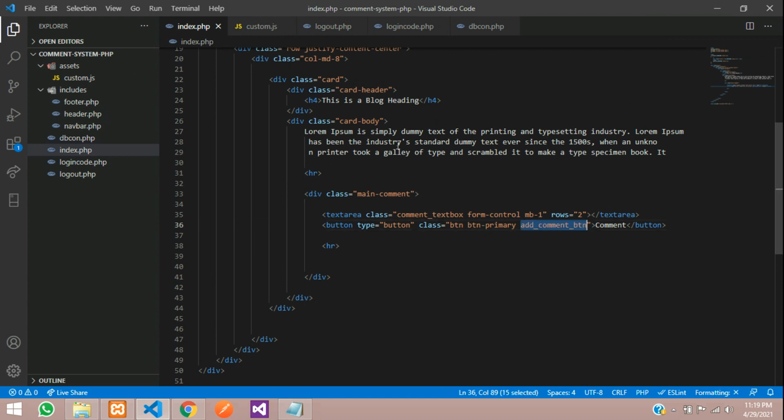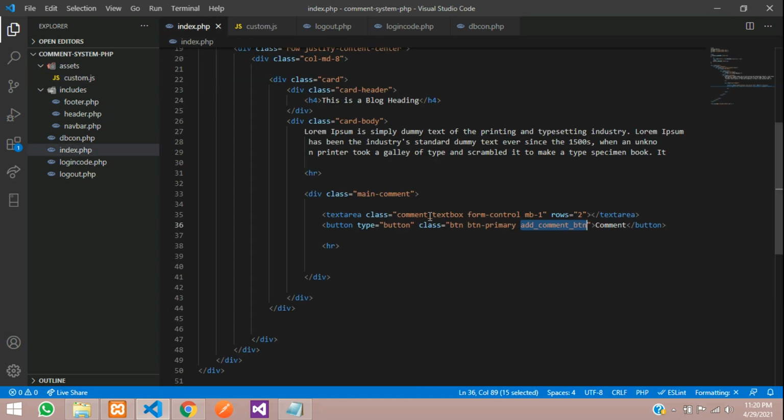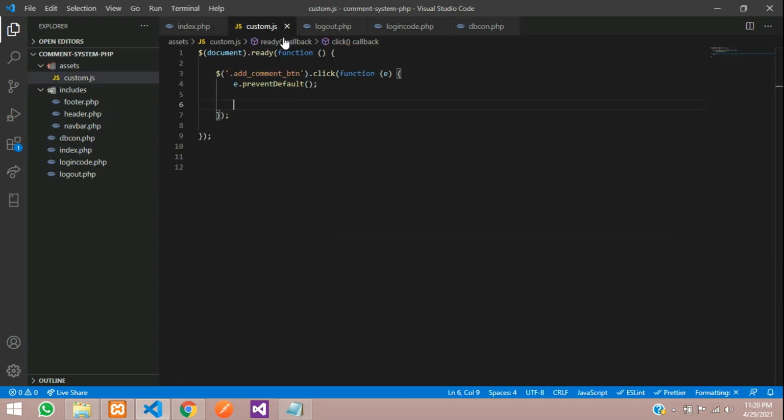Let's get back over here. You have taken this, and now we need to get that first text box, the comment text box. So $, dot, because it's a class, we are going to use the class dot value function. Okay, and with this variable we'll say message is equal to.